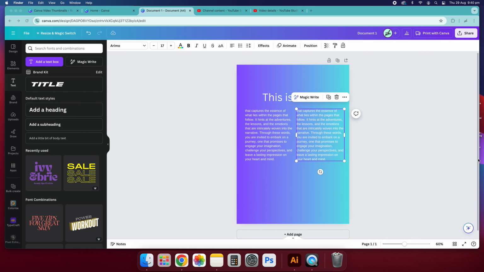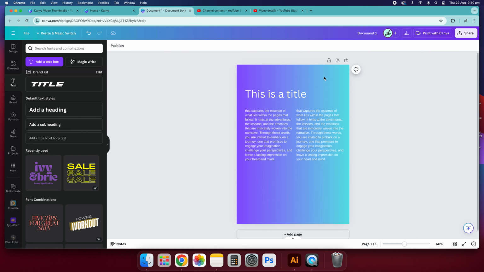And then there you go. You can use the guides as an actual guide. And there you have it.